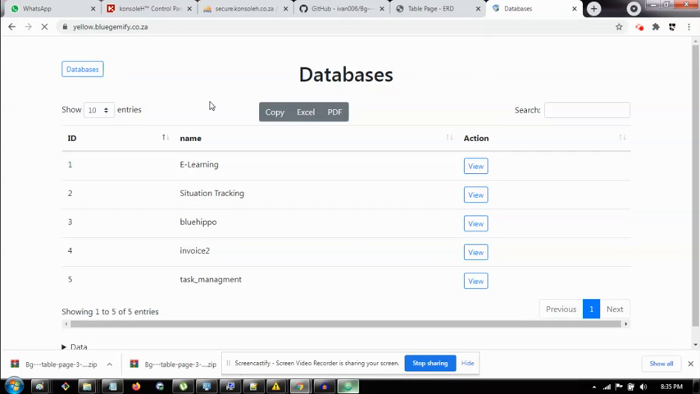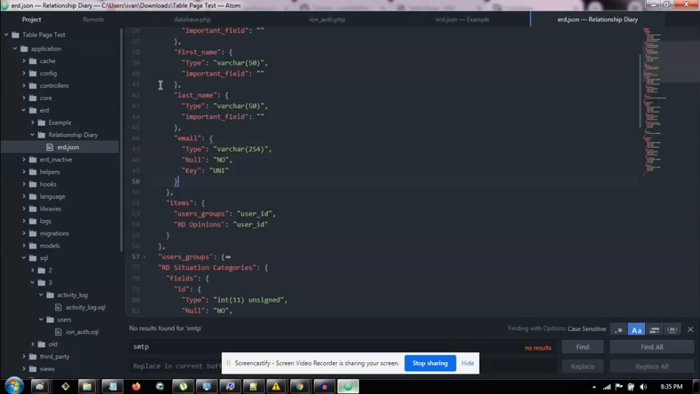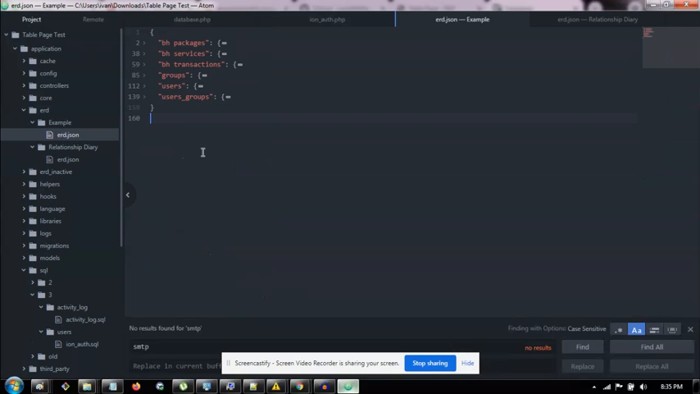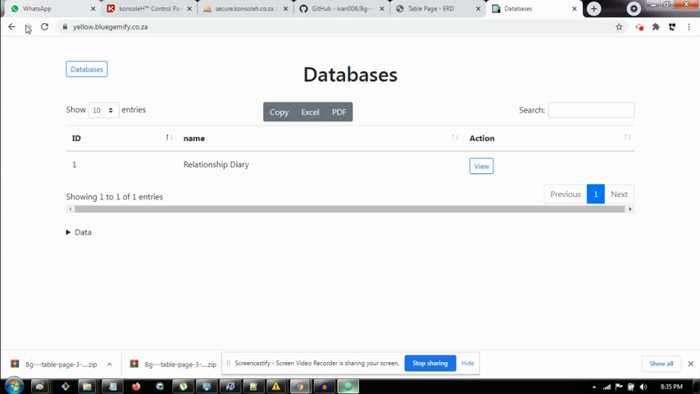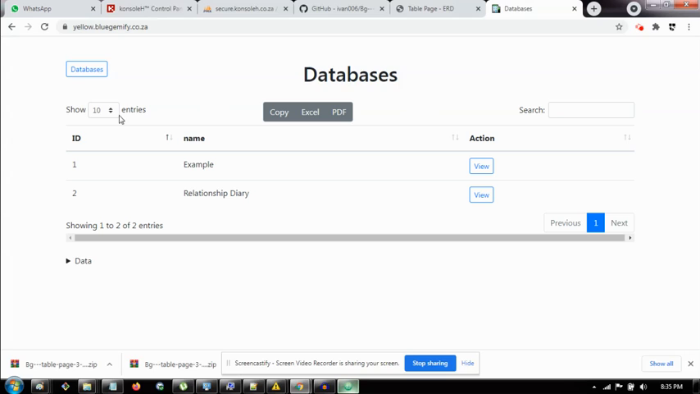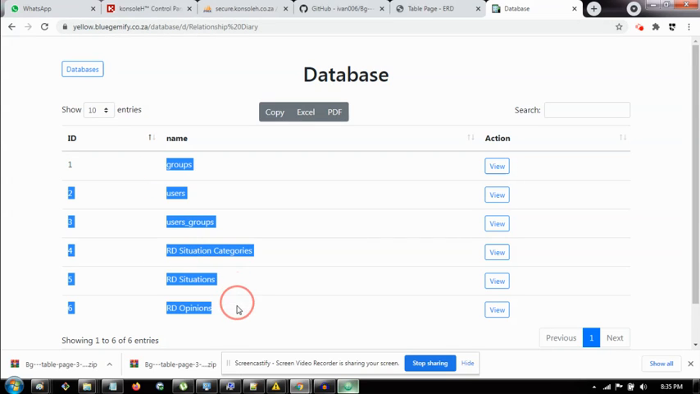I'm refreshing. We can only see RD relationship diary. The example isn't there because I just need to make sure that's uploaded, which it will be now. Okay, cool. So RD relationship diary, I'm going to open that. There you go. So now we can see the tables.